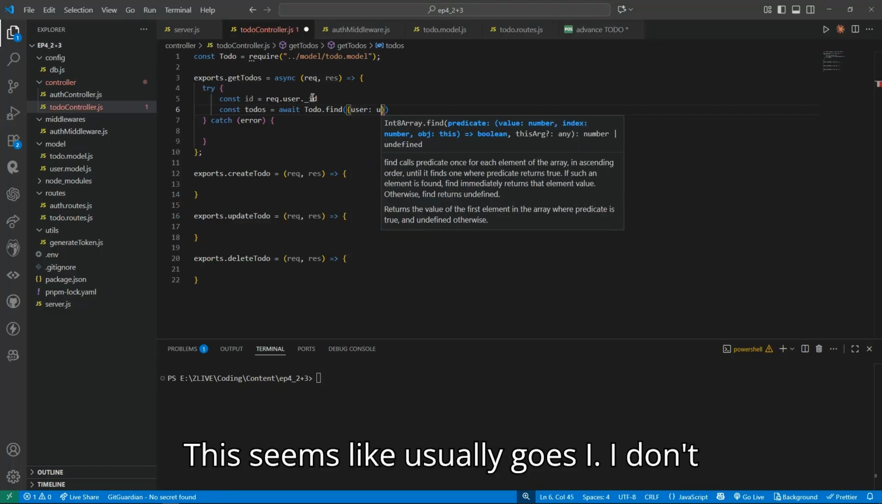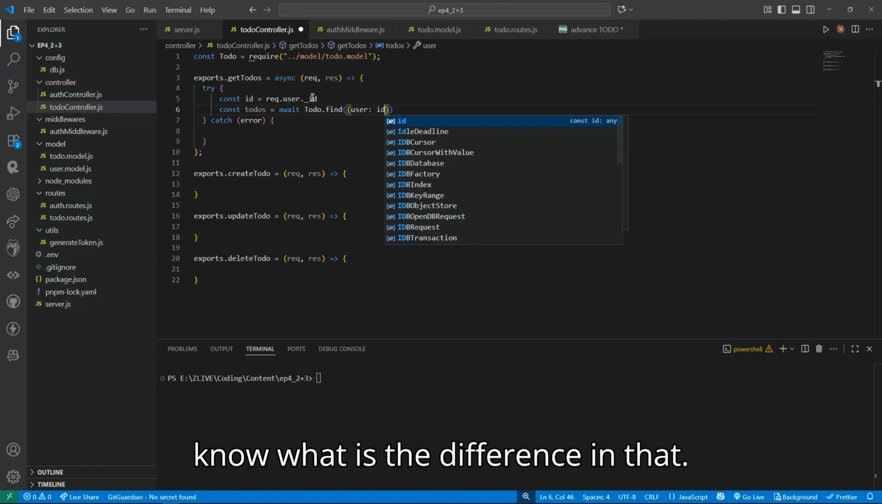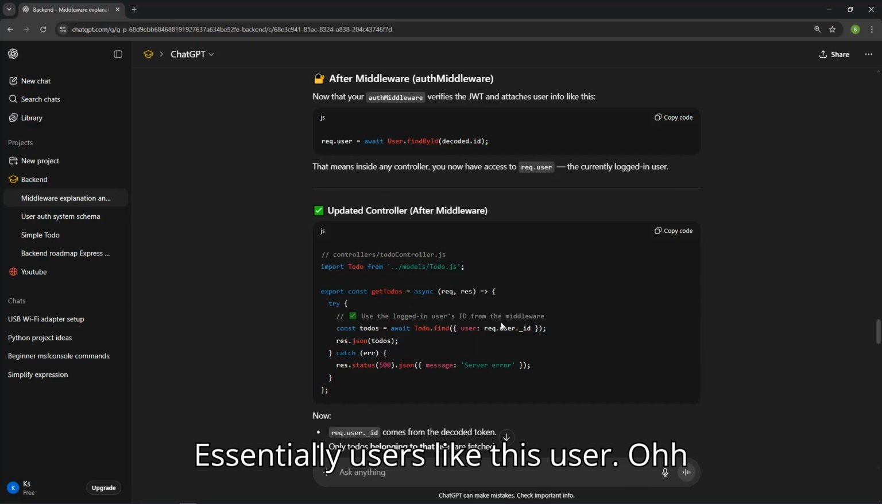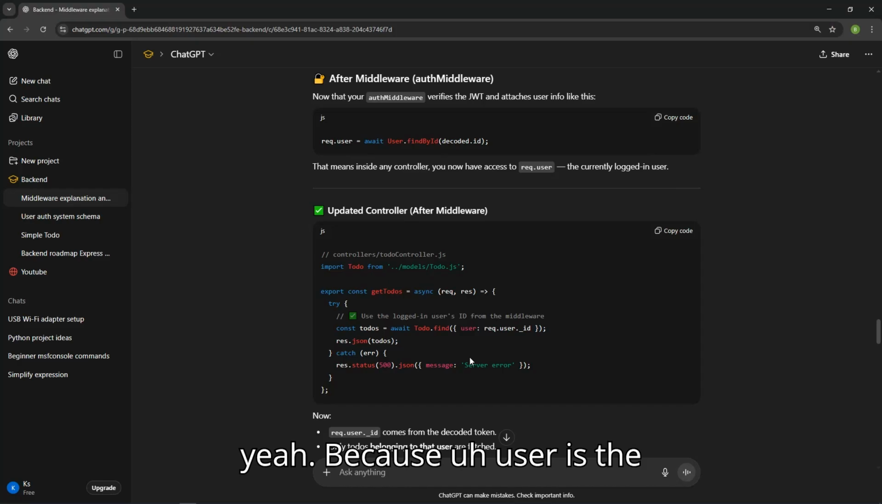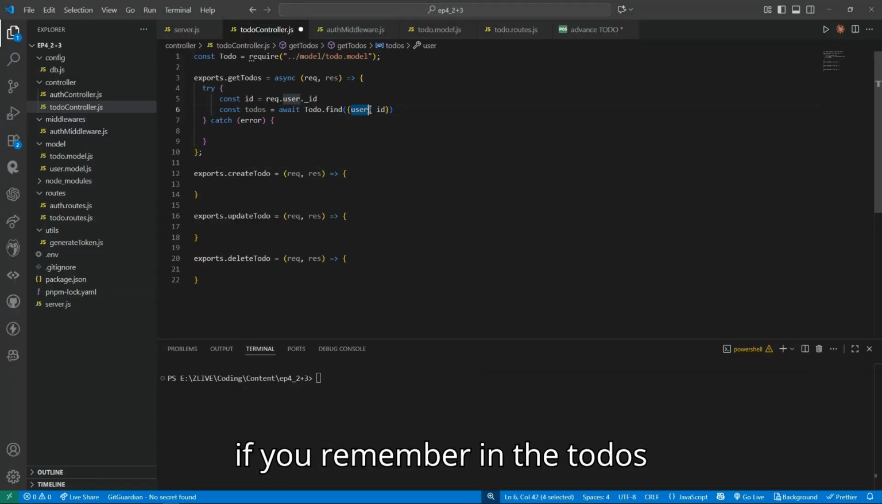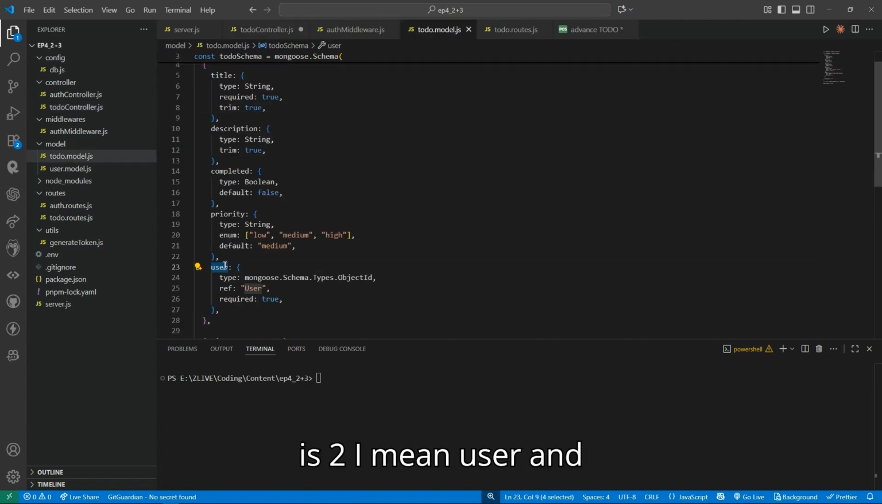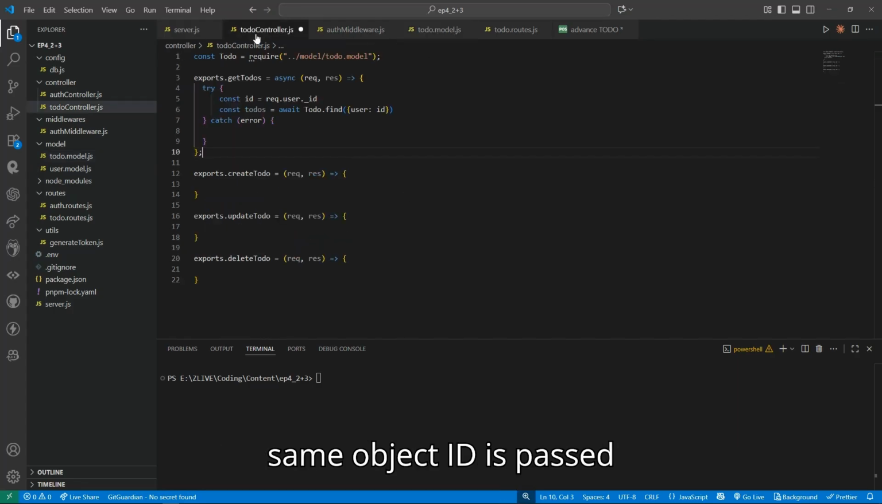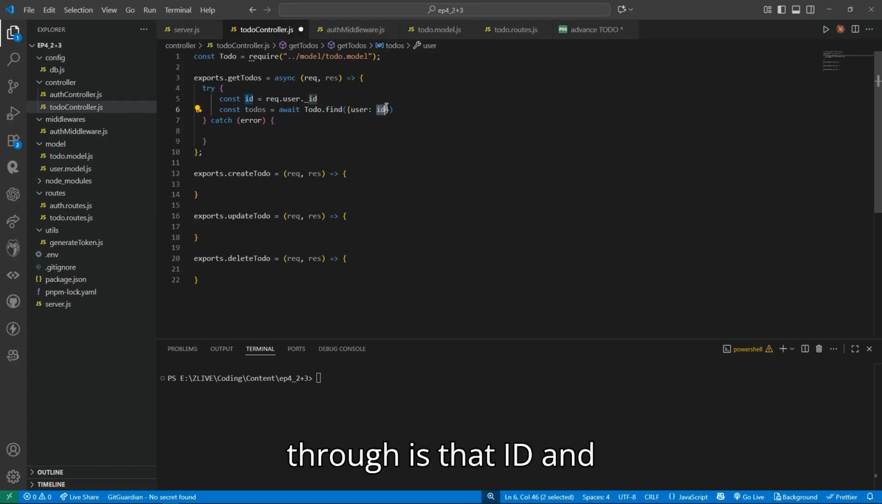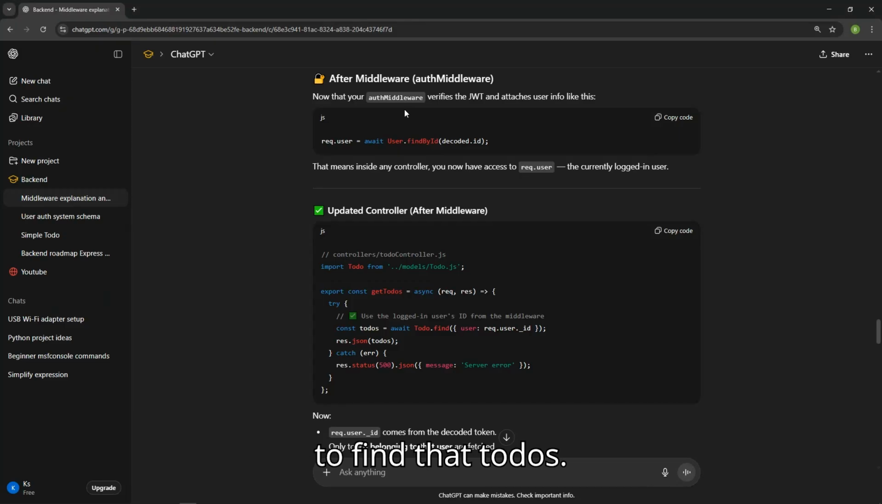It sounds like user equals id. I don't know what is the difference in that. Oh yeah, because if you remember, in the todos model we have the value user, and the user's type is the Mongo schema object id, and the same object id is passed through that id, and that is sent in that user. So user is our id, and that is sent to find those todos.